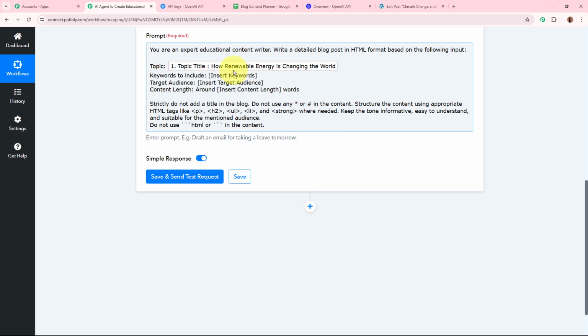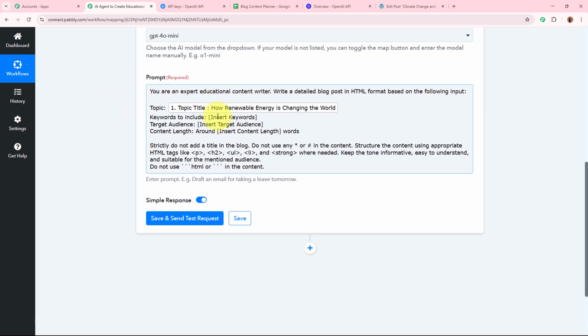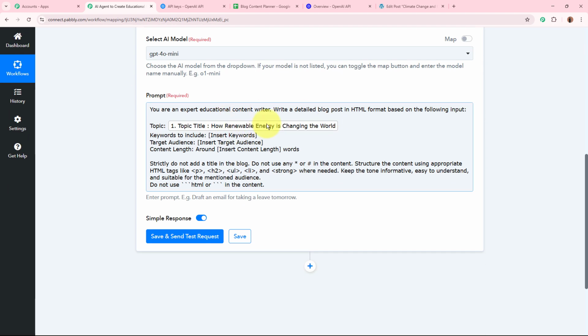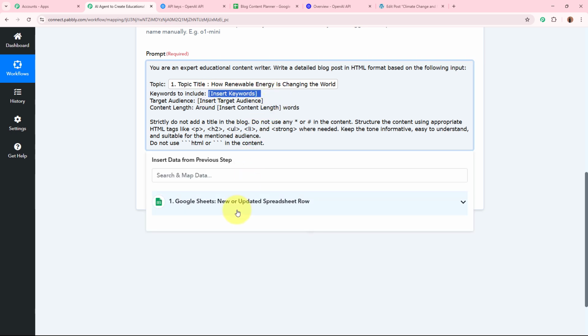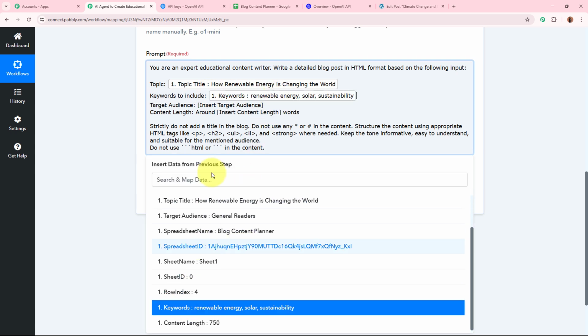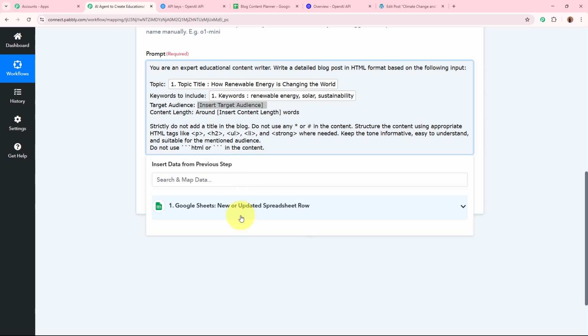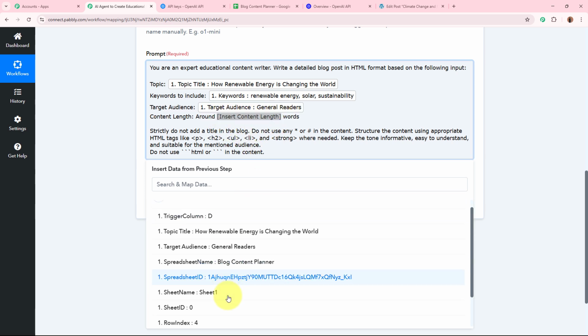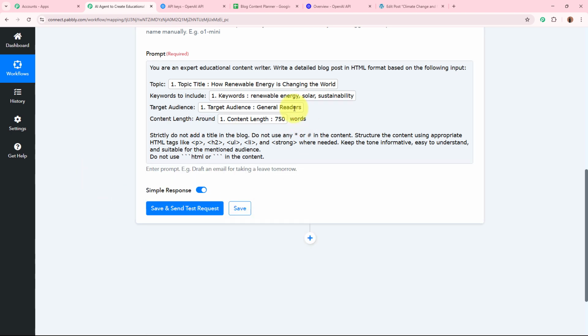As now I've selected the data from my previous response, the data is mapped, and as I've mapped this data, the data has now become dynamic. That means now whenever a new response is captured in our previous step, automatically the new data is going to be updated in place of this mapped data. Similarly, I'm going to map the data of the keywords right over here. For the target audience, I'm going to map the data of the target audience, and for the words, I'm going to map the data of the words right here. Okay, so I've added in all the details.